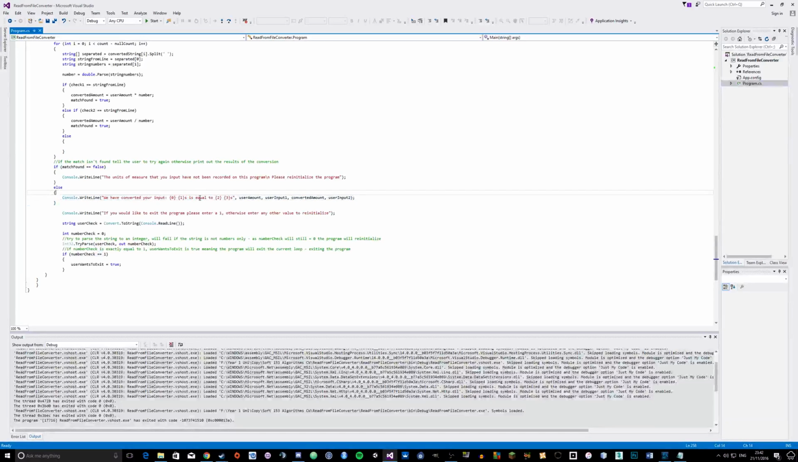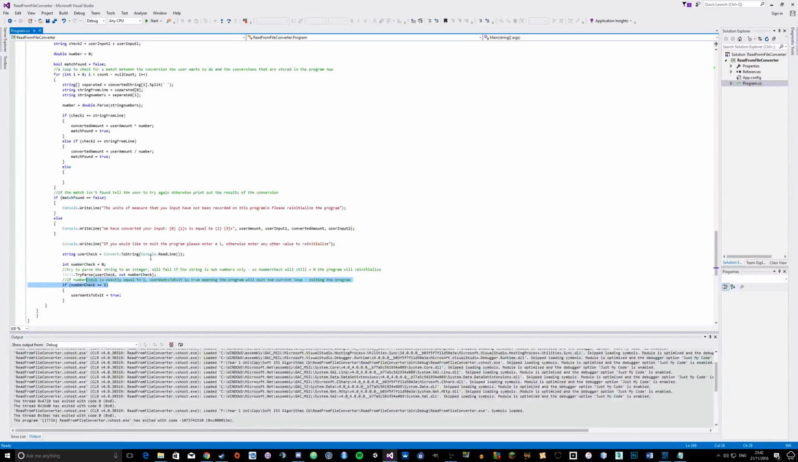Else, we have converted your input, so now we have the converted thing telling the user their actual conversion, and telling them if they would like to exit the program, please enter a 1, otherwise enter any other value to reinitialize, and then again reading in what the user puts, trying to convert, putting it in user check, then getting a number check variable with an int variable type, and trying to pass in what the user has put in. We then see if it's a 1 or a 0, and if it's a 1, the user wants to exit, and will come out of the loop at the top and allow the user to exit the program. Otherwise, if it's a 0, they obviously want another conversion or a slight mishap maybe.